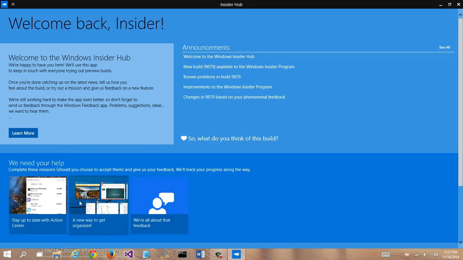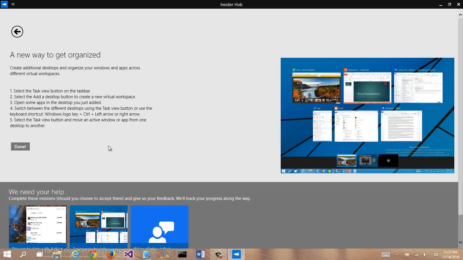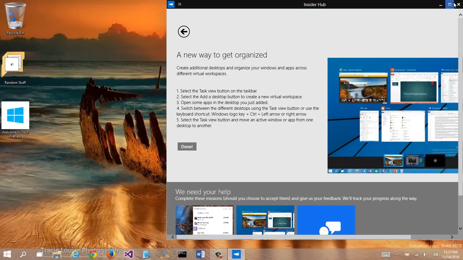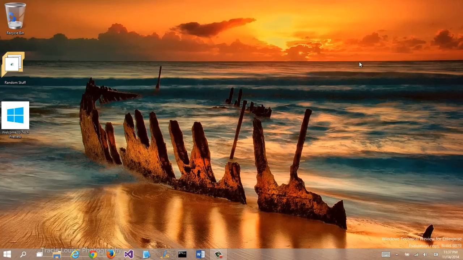This is really cool. They also include these things called missions. And when you click on a mission, they say, try these different things and let us know what you think. Very, very cool stuff. This is build 9879 of the Windows 10 technical preview.